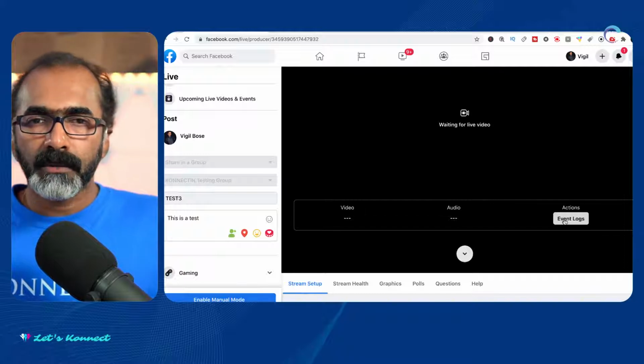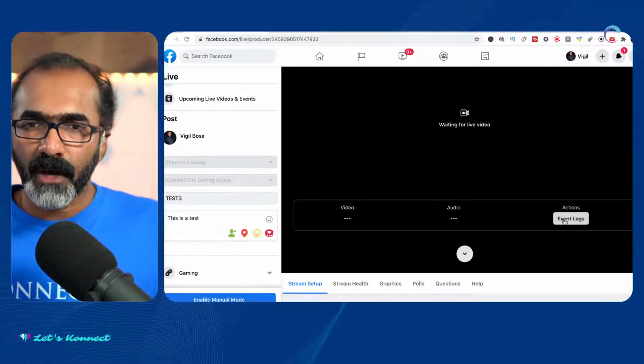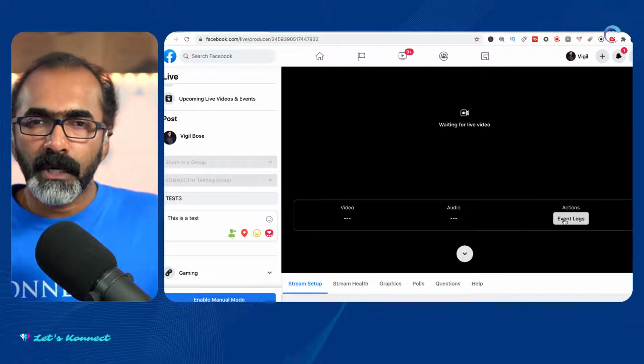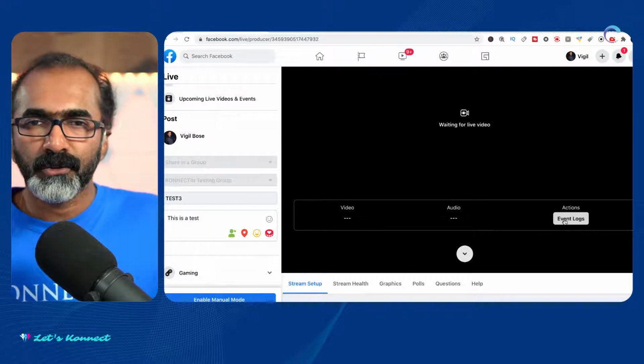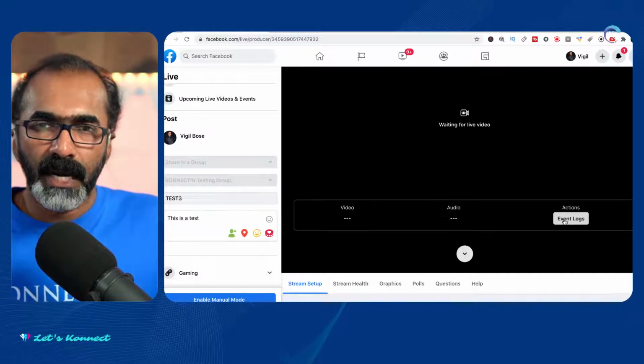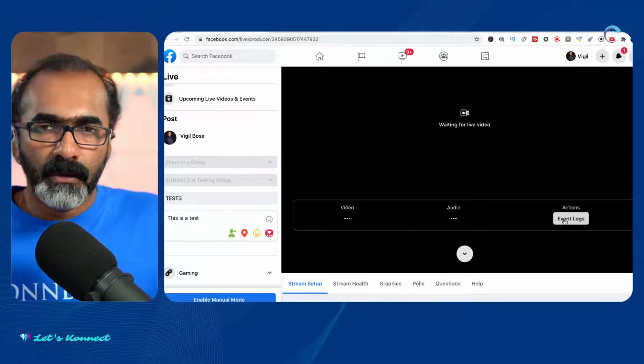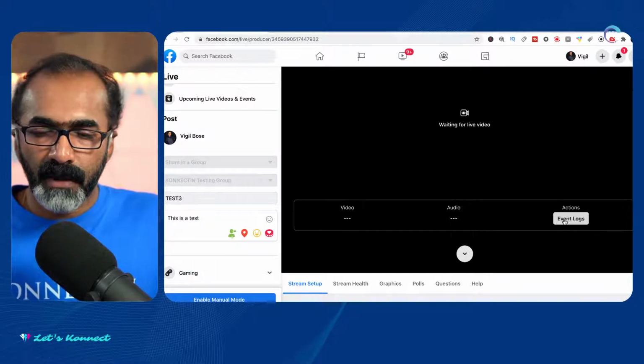If you're using hardware based, because I use a combination of hardware as well as software, I use ATEM Mini Pro. Sometimes I only use that to go live without a computer, because ATEM Mini Pro already is an encoder. I can configure stream keys using ATEM software control and go live like that.